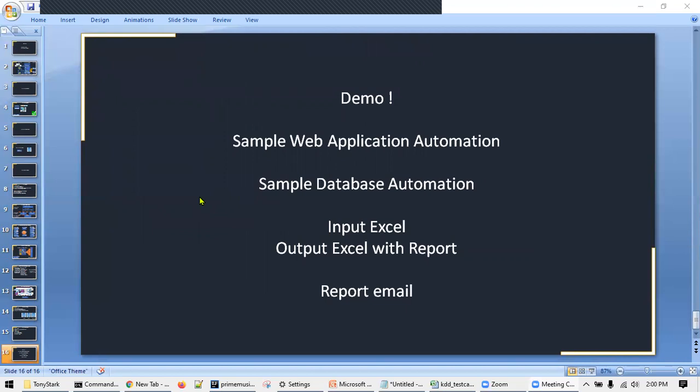Of course, now we will see a demo. So I have a sample web application. What we will be doing in the test execution is that it will go to a website, log in, check whether login is successful, and log out. Of course, we will also do some sample database testing.